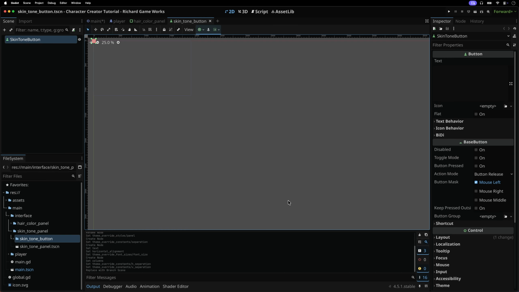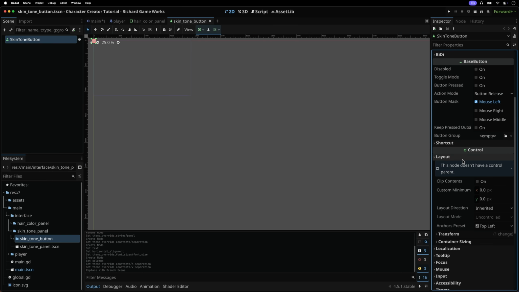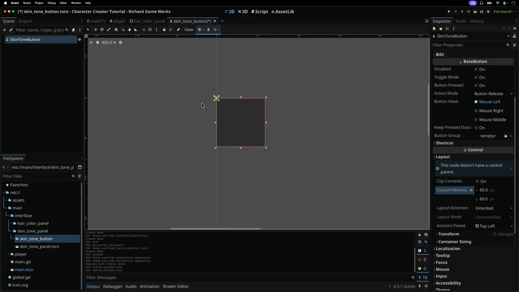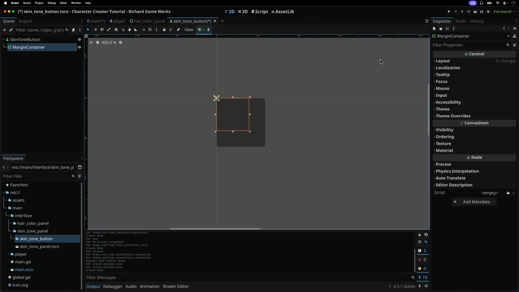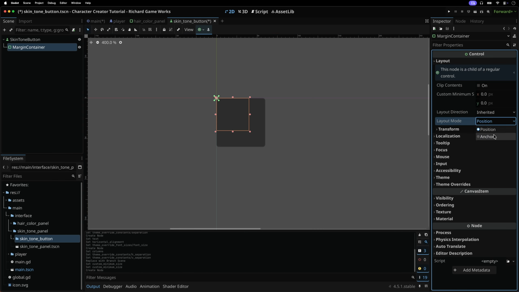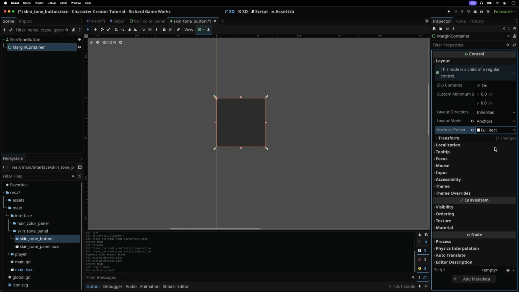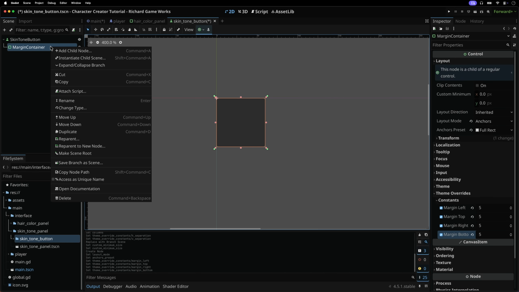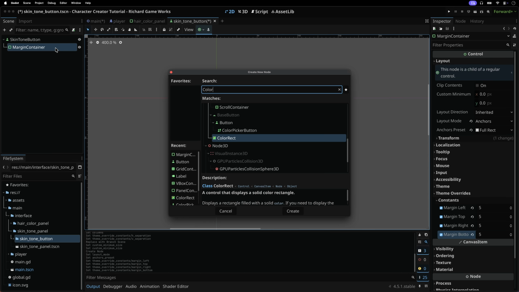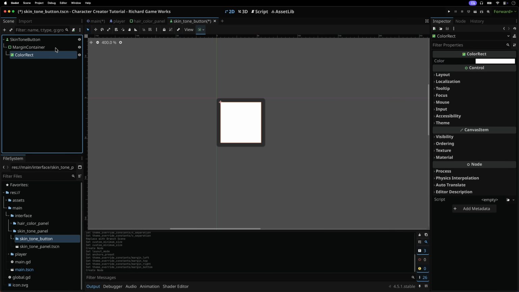Select the SkinToneButton node and for the custom minimum size, set both the X and Y values to 60. Inside the button node, create a margin container. Set its layer preset to full rect so it occupies the parent node space. And then in theme overrides, set all its margins to 5 pixels. Inside the margin container, create a ColorRect. This is the node we will use to display the actual skin tone color.